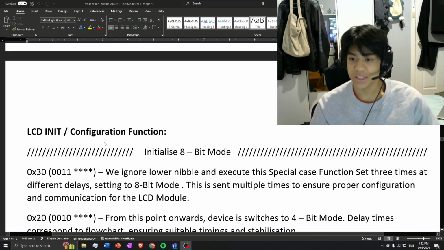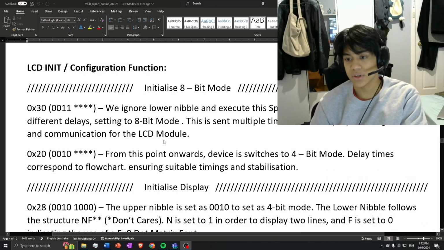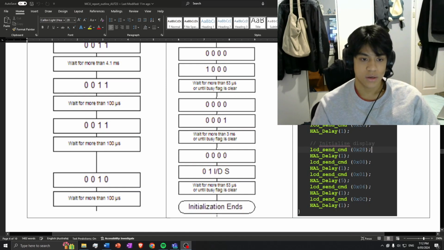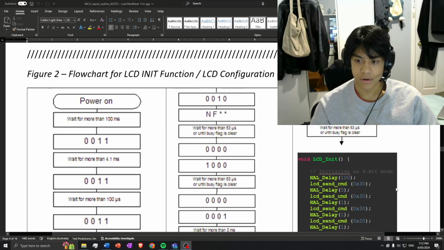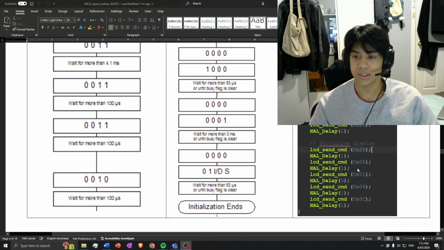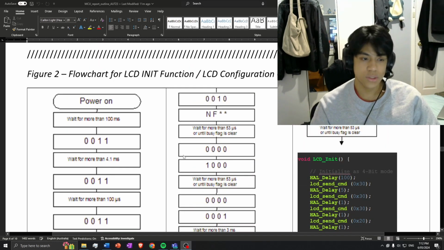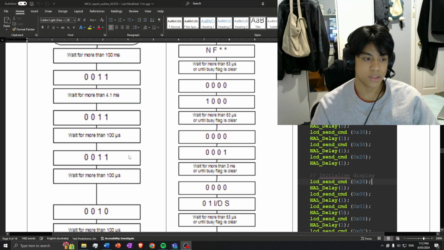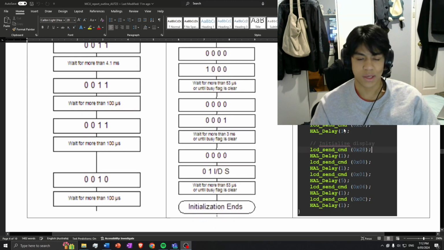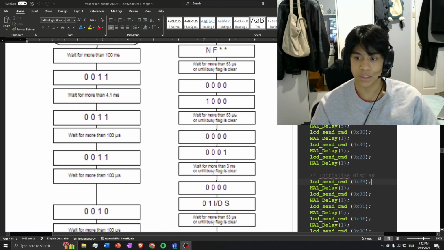And finally, we have our LCD init configuration function. This function only occurs once, which is going to be right here, and it allows us to set up the LCD. We can use this little flow chart here to set it up, as it will tell us what bits, whether it's the upper nibble or the lower nibble, and allows us to set it up along with these delays, which correspond to whatever it says in the flow chart.